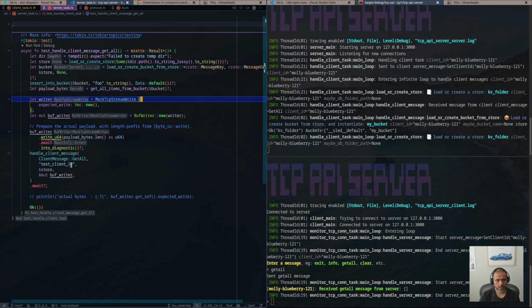So what's happening here is that I make my mock TCP stream write. This is the right half. I wrap it in a buff writer. I actually put a bunch of things in the buff writer. It's a protocol for this server, something called length prefix. So basically, it figures out the payload of the thing that is supposed to be sent over the socket, and then it writes the length of it, but as a fixed number of bytes. So hence U64 or write U64.